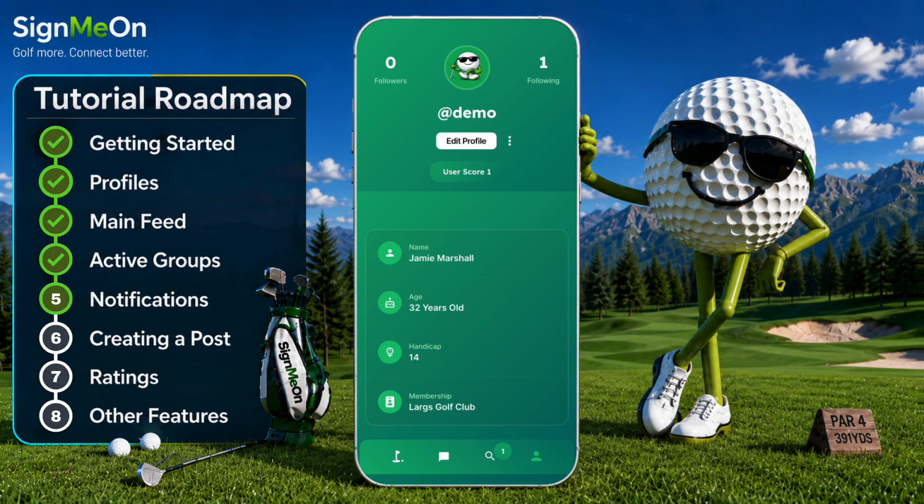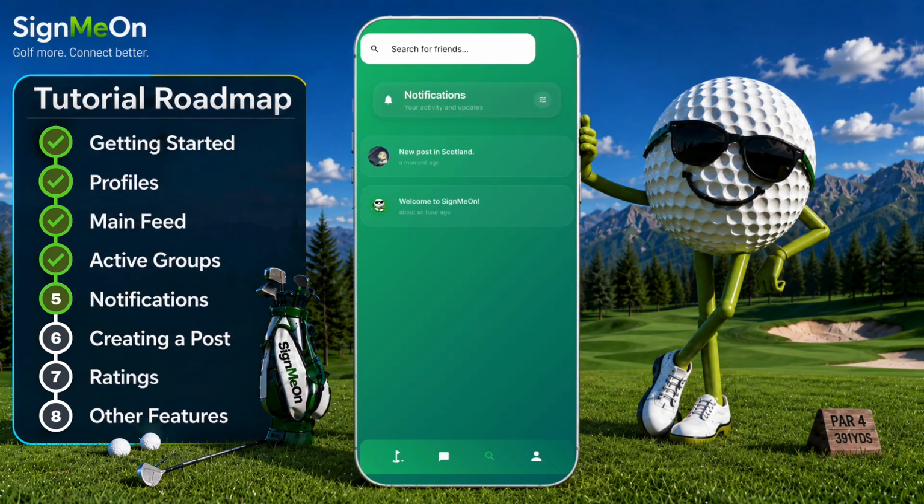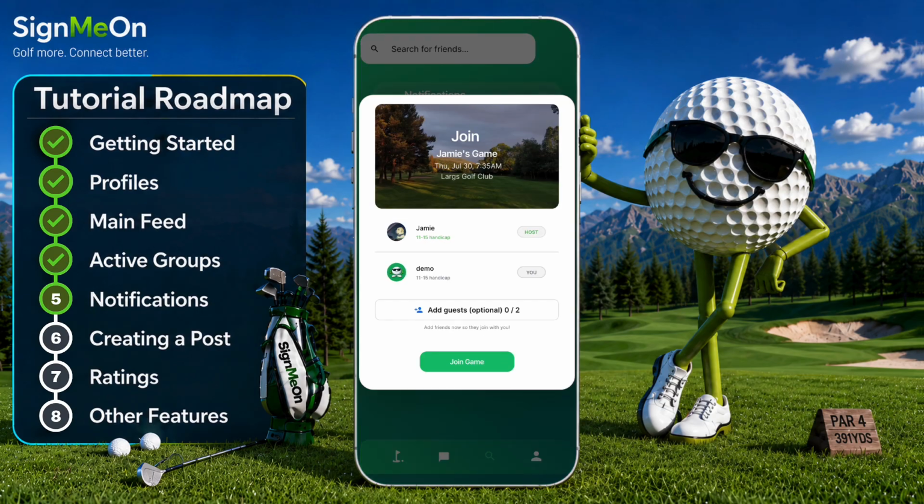To show you a quick example of what that looks like, as you can see at the bottom, I have a notification, and if I tap on that, you'll see at the top it says new post in Scotland, and that's just a moment ago. If I click on it, it will then take me into the joining page, and from here I can join the group straight away, nice and quickly.